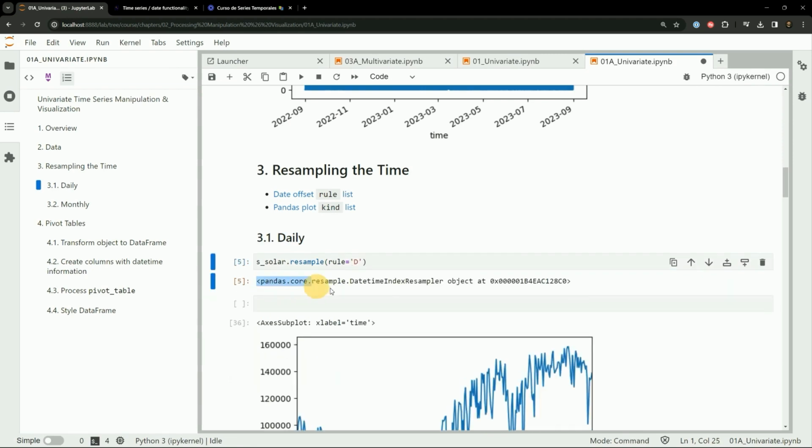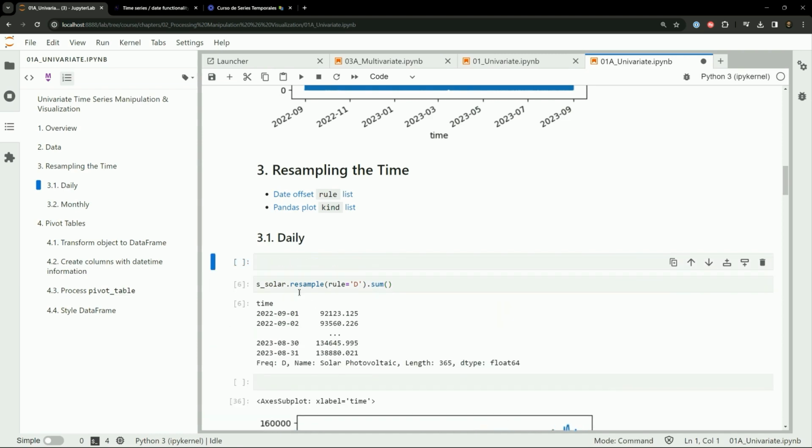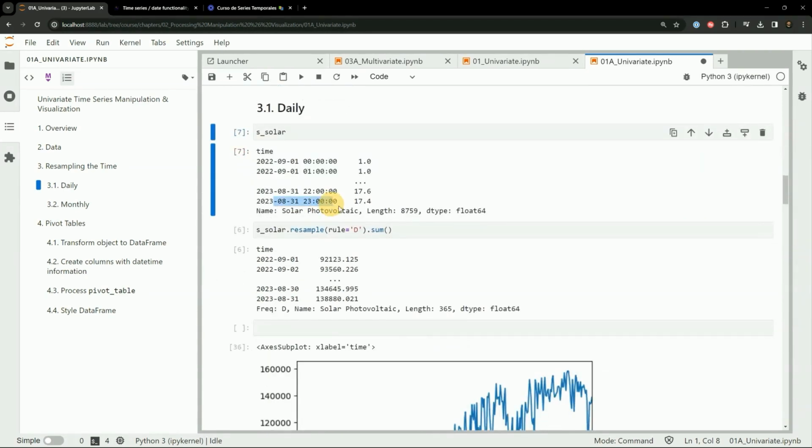Here the result does not appear yet. The only thing it tells us is that the object returned by the function is a DatetimeIndexResampler. It is holding that aggregation of data on a daily basis among all the hours we have in our table, and waiting for us to give it a mathematical function to perform the calculation. If we apply the sum and execute, we see that we have gone from having the data on an hourly basis, which were 8,000 hours, to having 365 days.